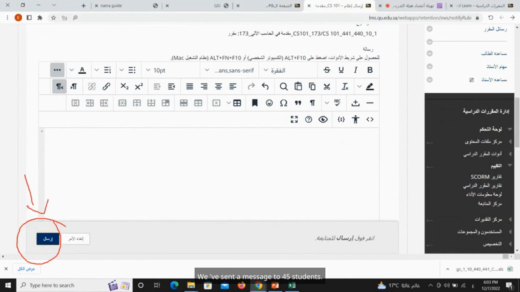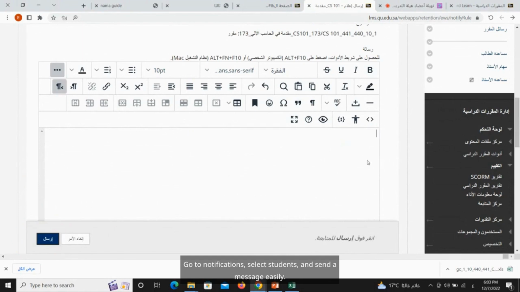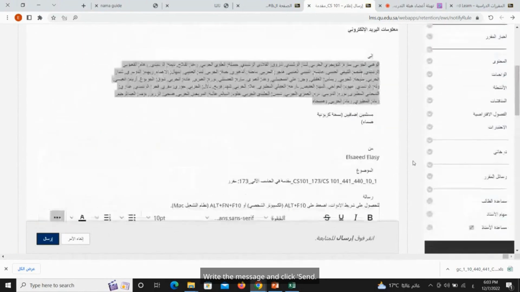We've sent a message to 45 students. Click again for 45, and for 55, repeat the process. Go to notifications, select students, and send a message easily. Write the message and click send.